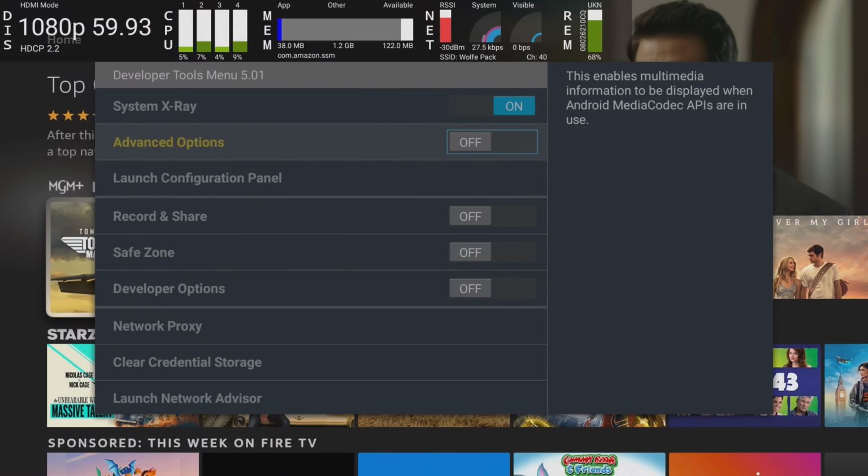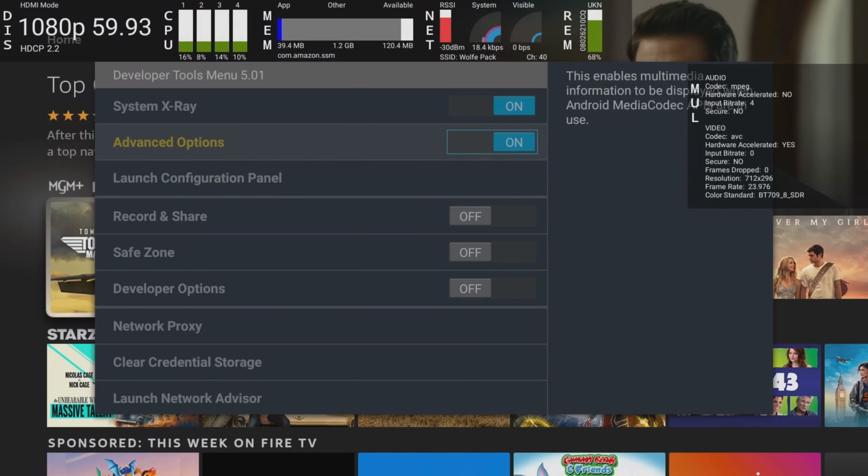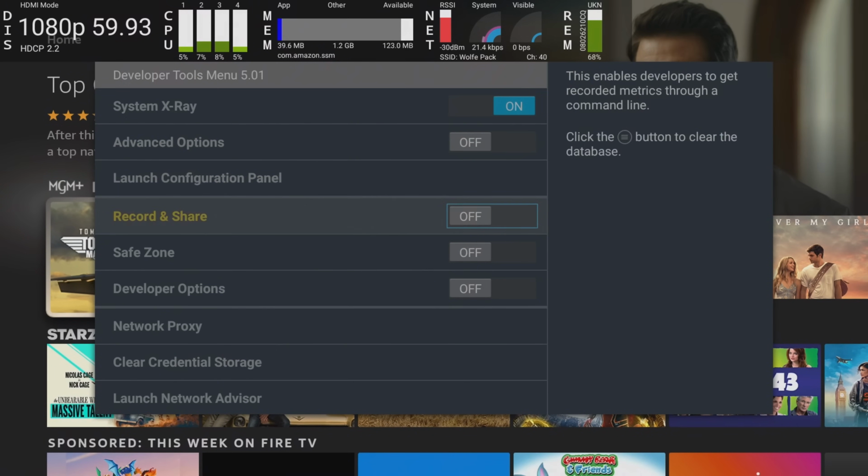Now, we can go down to advanced options, and this is going to be for those techies that just want to know a little bit more. On the right-hand side, it'll be another overlay, which will show your multimedia. And if you do have some sort of audio, it'll show some audio information there as well, external audio. I don't like to keep that on necessarily, but if you are a techie and you want a little bit more information, you can access that. But it just seems to be kind of annoying for me.